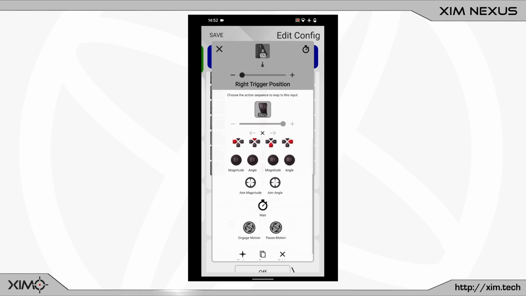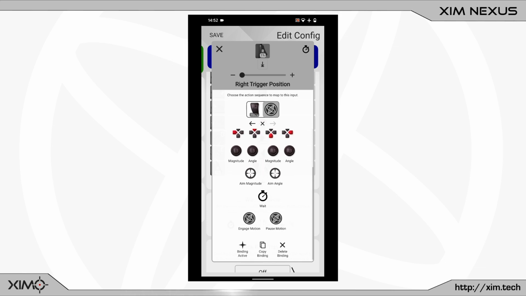Now, in the future, Nexus will of course receive more smart action features. There will soon be an update that will allow you to group smart actions or input touchpad gestures. So if there are any smart action features that the Nexus doesn't offer yet, then please share your feedback in the XIM forum.